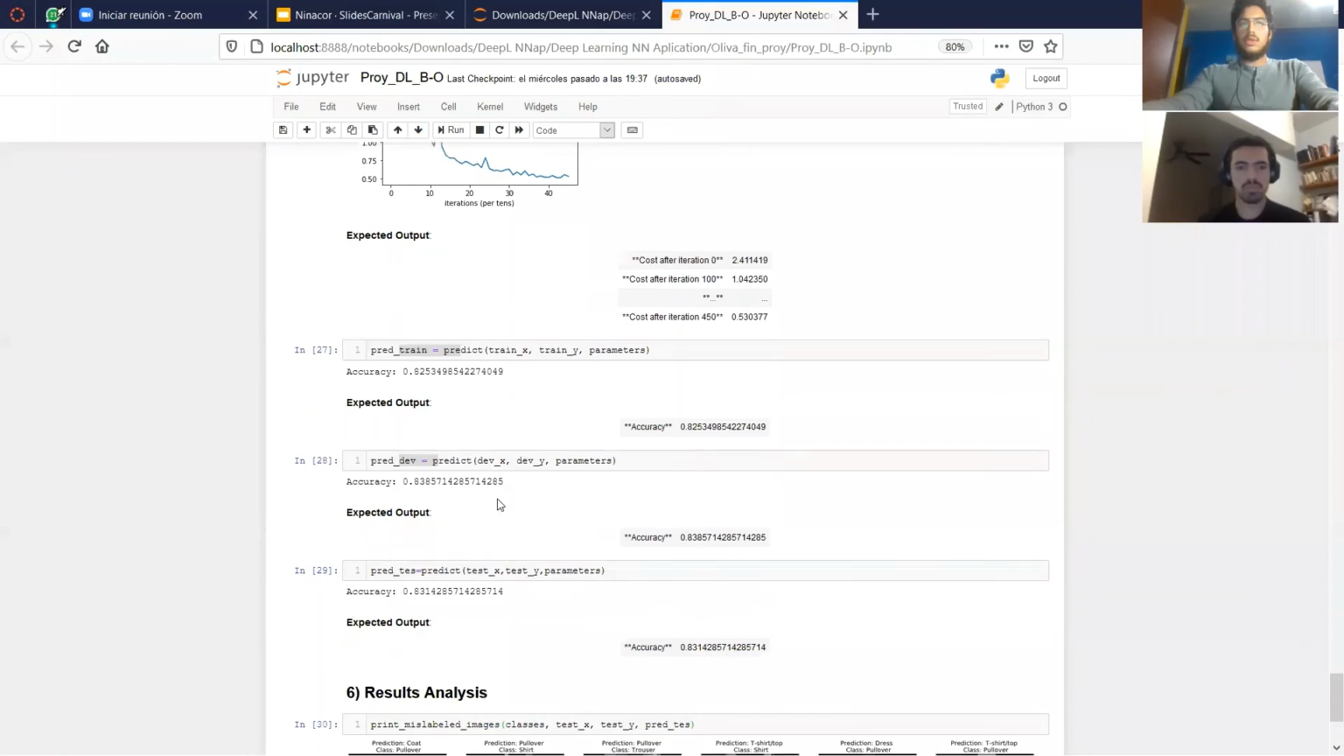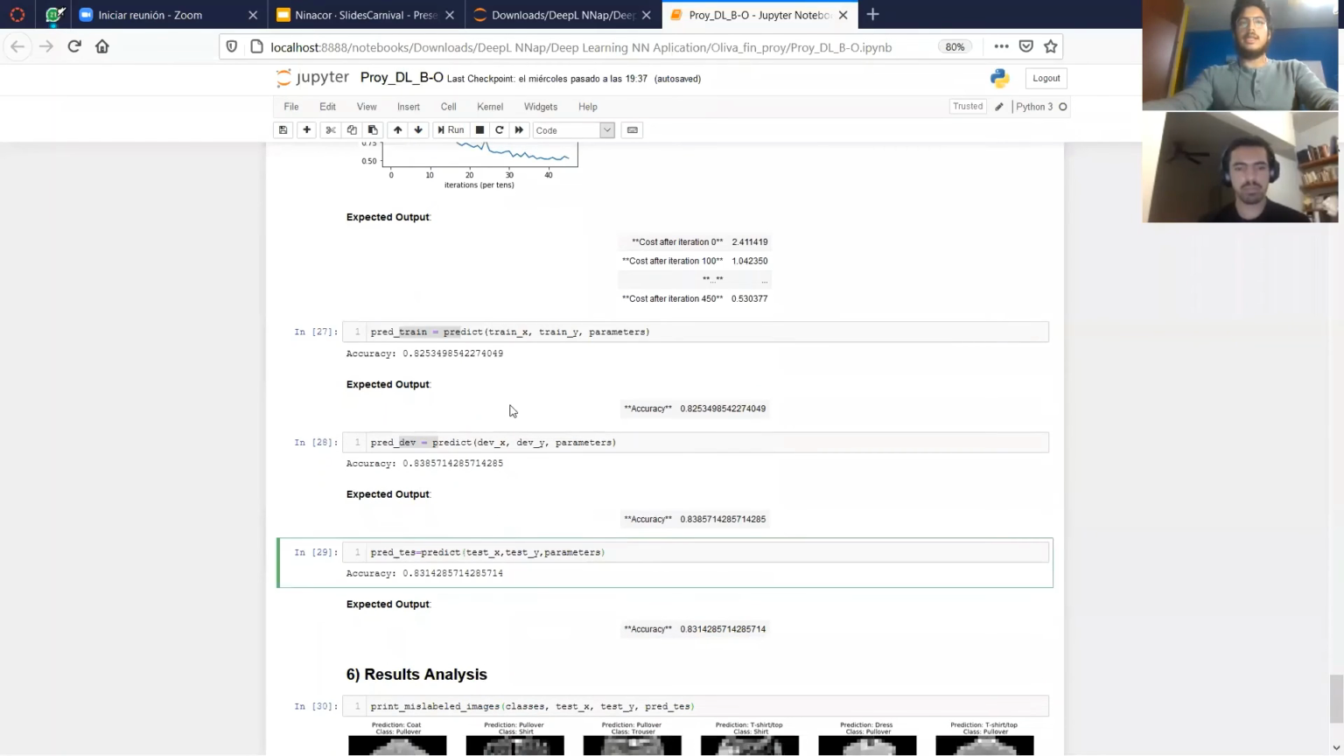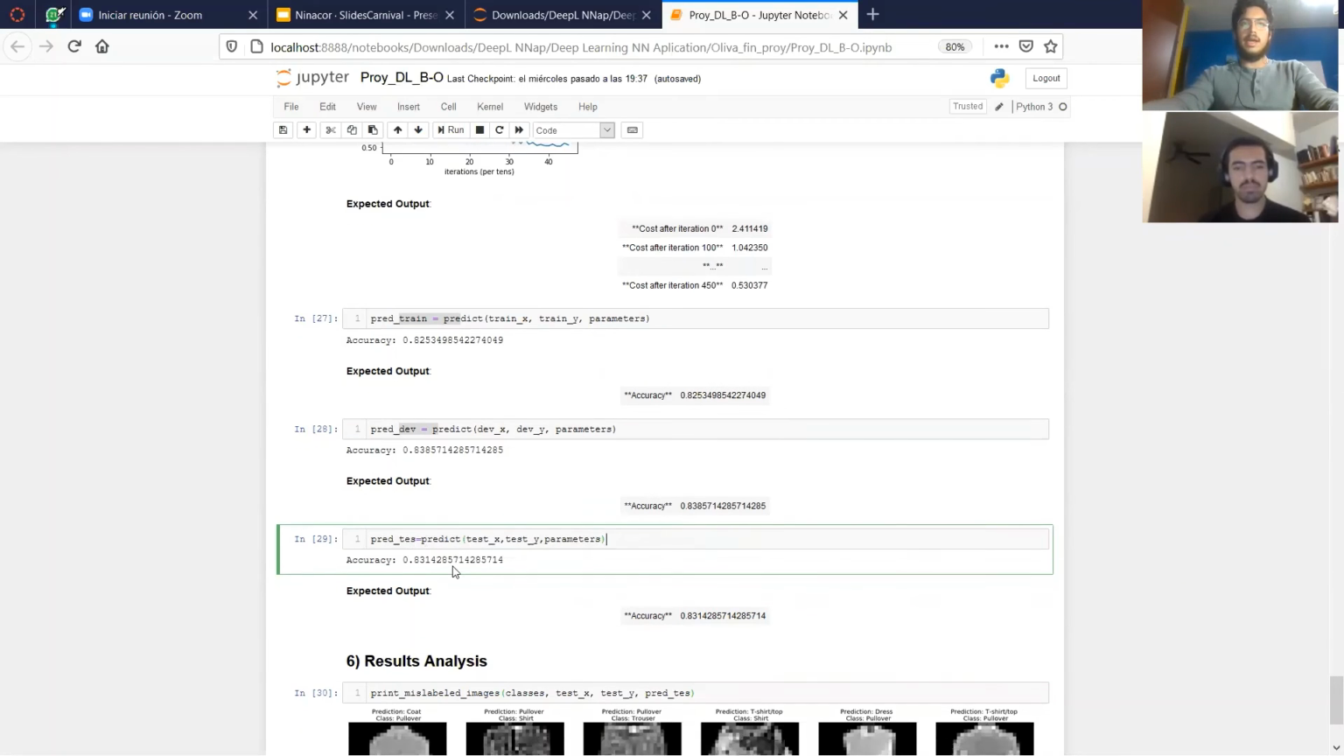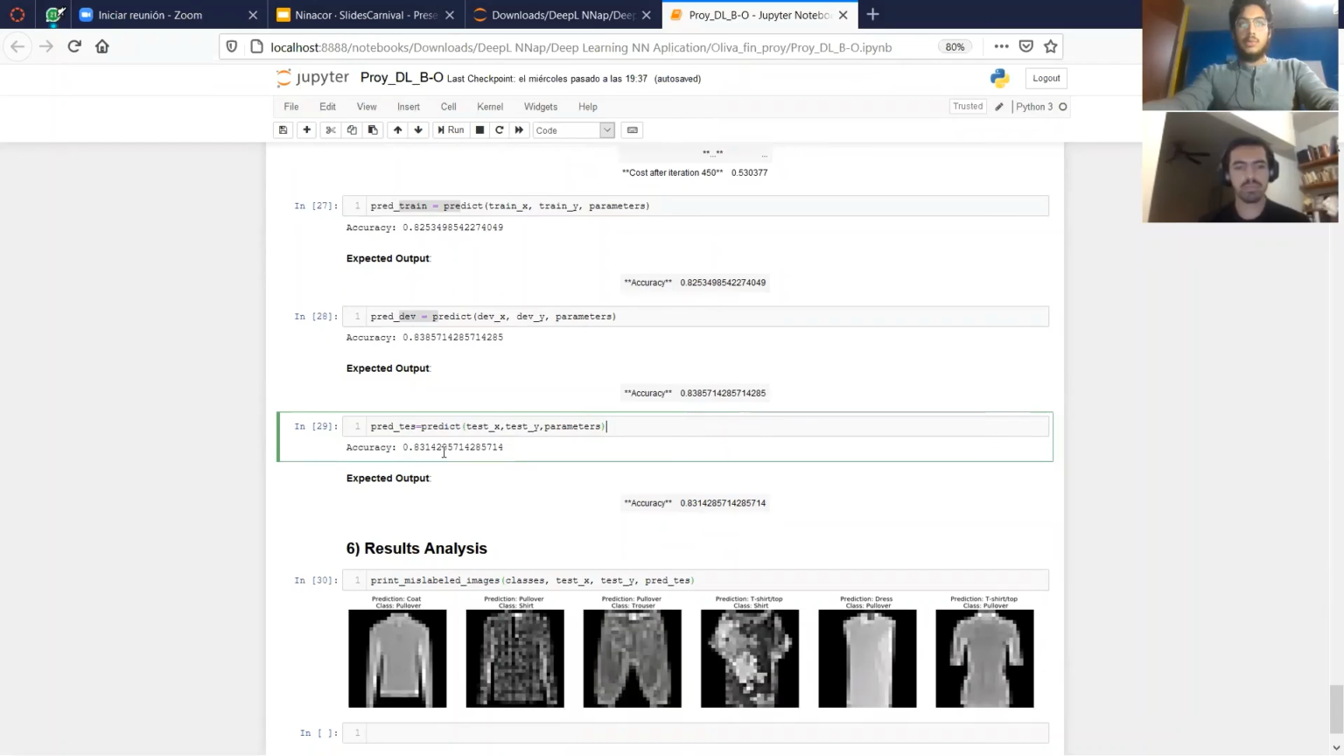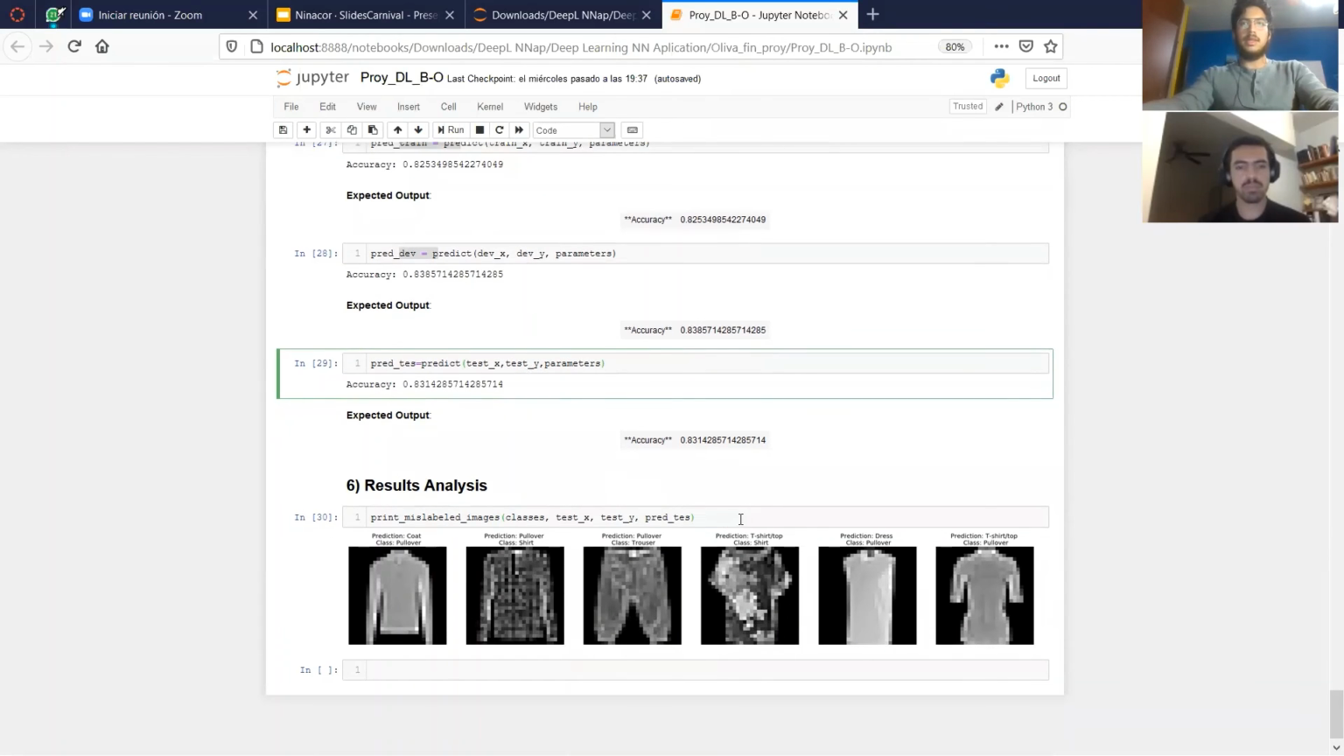Okay, so let's get back. And with the prediction test, once we have the best accuracy we could, we run the prediction with the test set, and we obtain 83% of accuracy. I think it's kind of good.